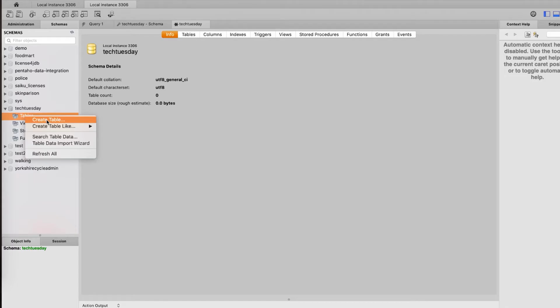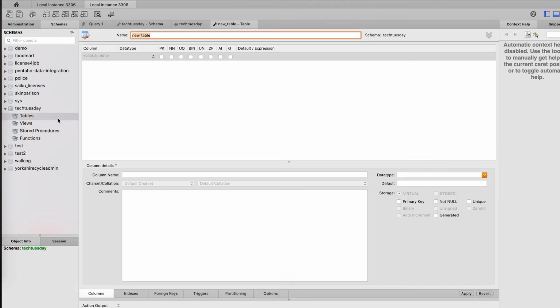I can right click on the tables and select create table. You can also create table like, but I have not used that, but there are some templates. So if you're doing the same thing over and over again, that's useful in some cases. So create table, and I'm going to call it Tech Tuesday Demo. You can see at the top here, the name is going to be Tech Tuesday Demo, and it's going to go into the schema Tech Tuesday. Down below is where you start to build out your table structure. I want to obviously add some columns because a table's no use without any columns.